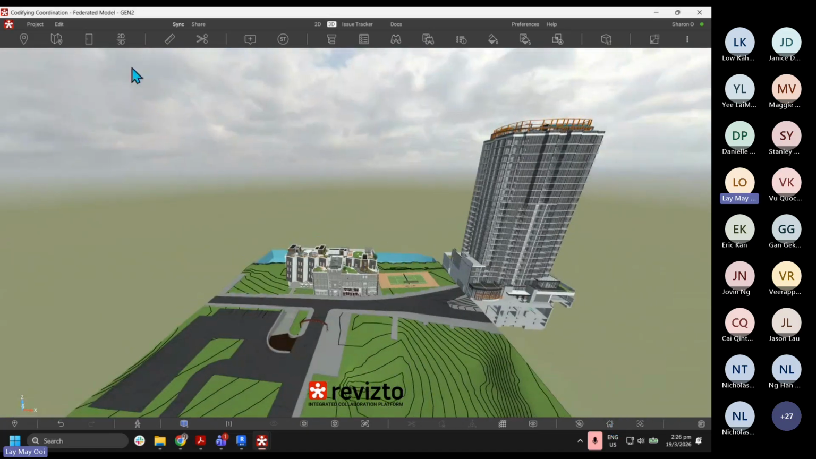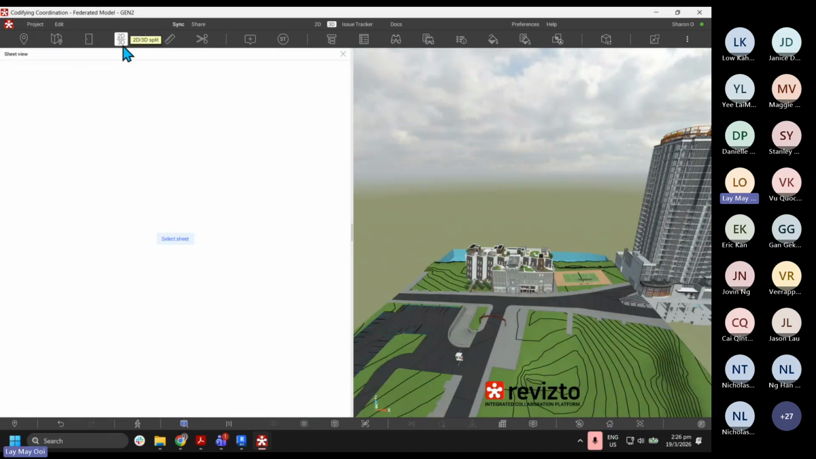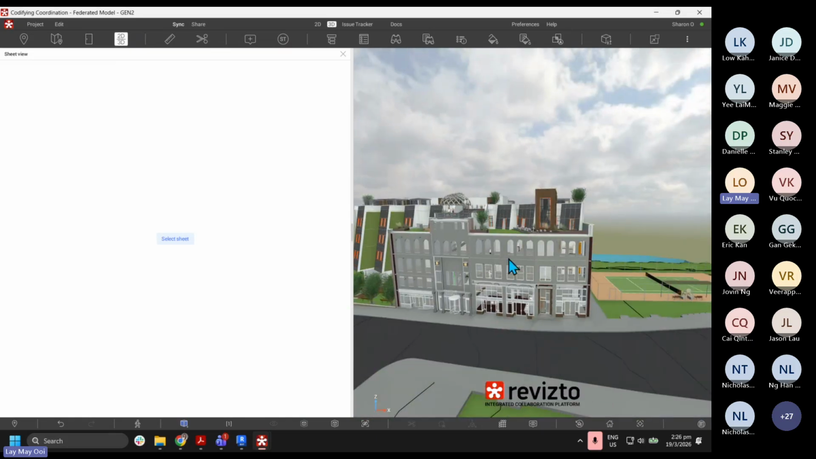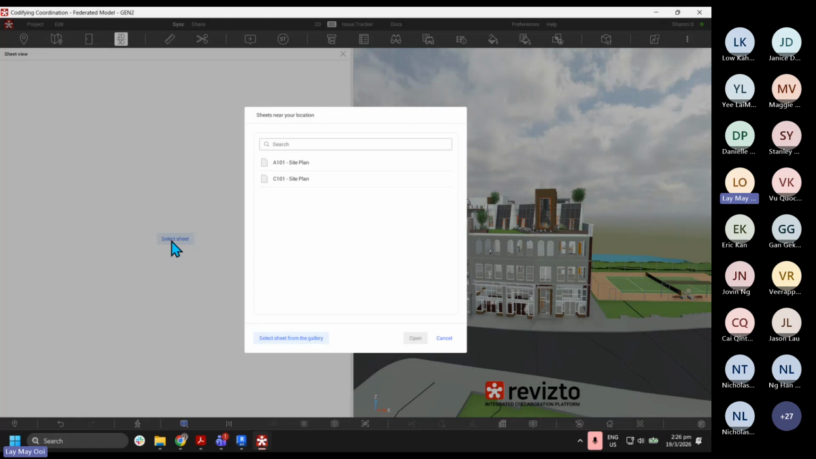Okay, this function is 2D and 3D split. My favorite function, I always tell everyone. Why? Because now I move my screen to here, and my camera view is over here. When I click on select sheets, you'll realize that it only shows me the site plan, because the system is smart enough to capture your current camera view. Now I'm outside the building, so I only get to see the site plan.